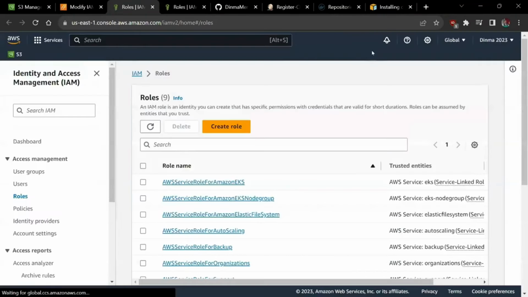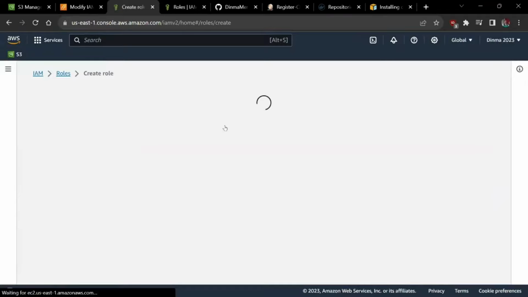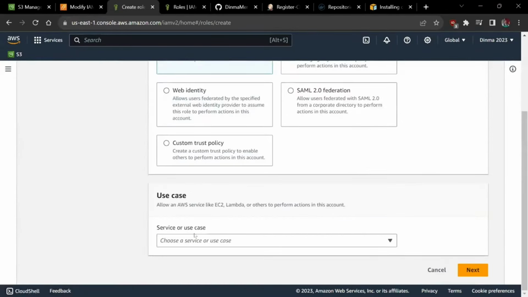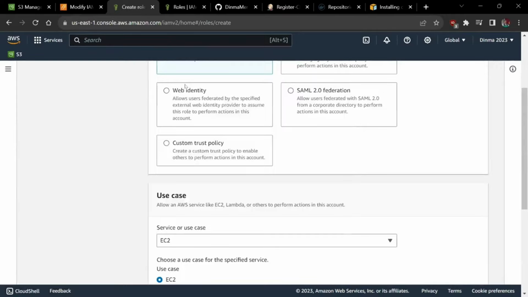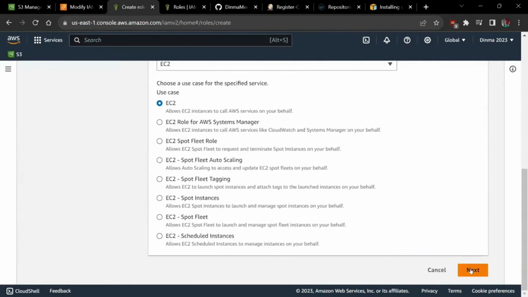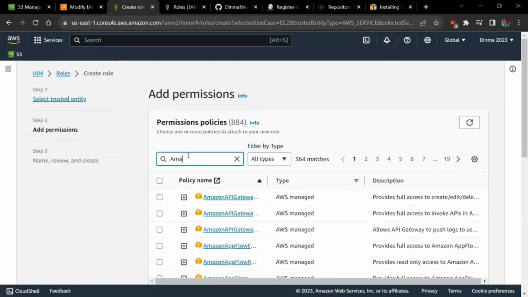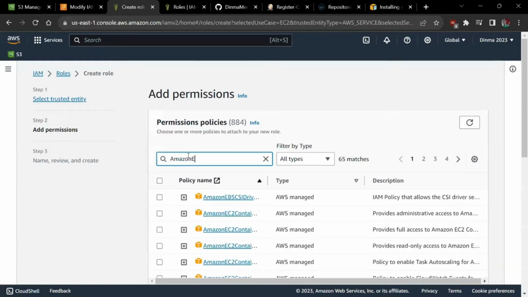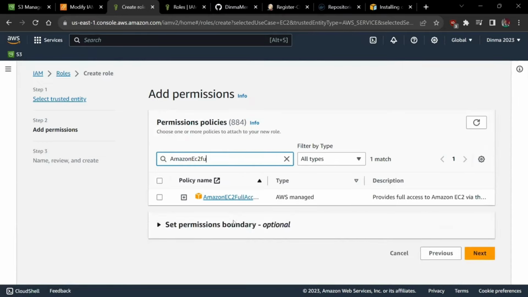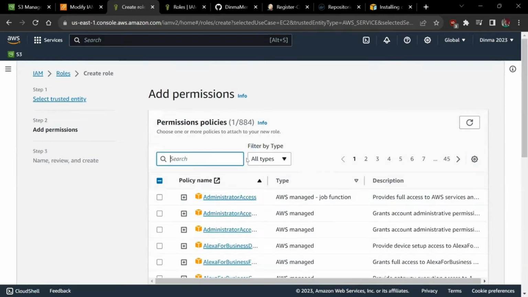Create a new role, create role, AWS service, use case EC2, next. So we'll search out some roles. So for Amazon EC2 full access, Amazon EC2 full access, right there. We select that, done.